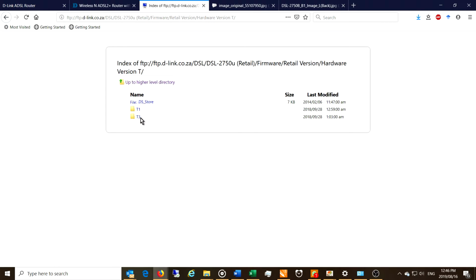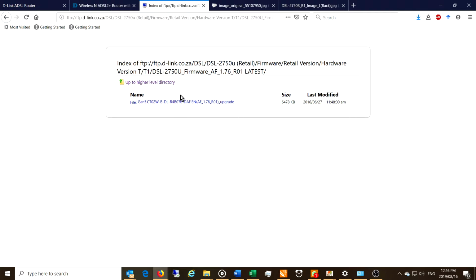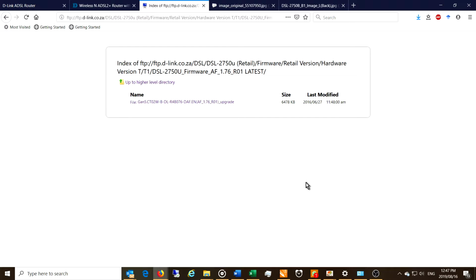is it T1 or T3. Now you saw in the photo mine was T1, so I'm just going to click there and this is the firmware list for that particular router. So I'm going to get the latest version and download it over here. Right, so that's going to download now and that is now finished.